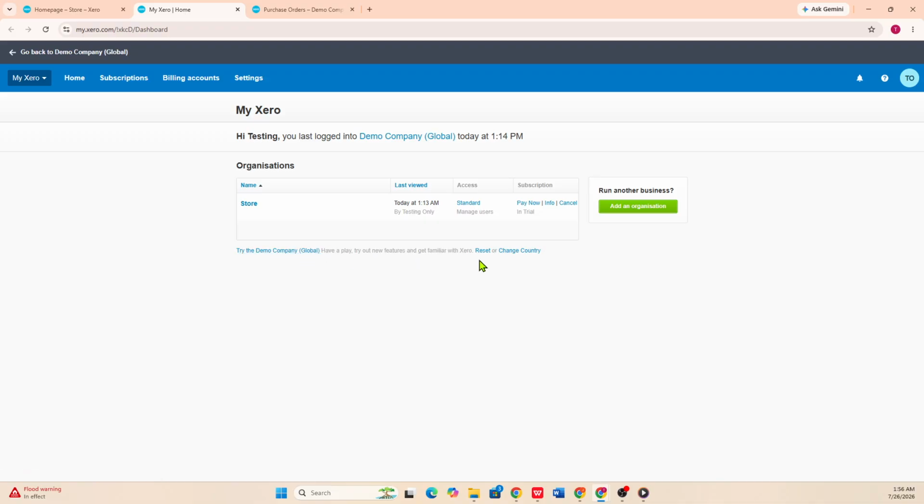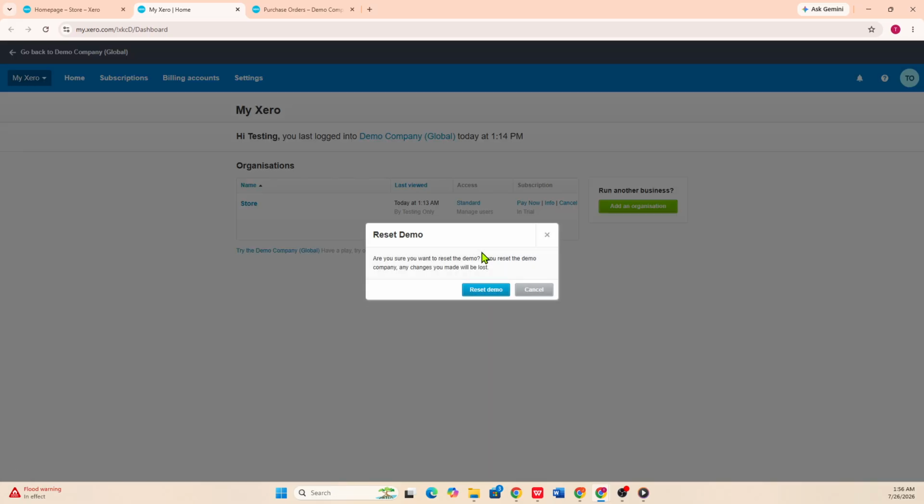When you've located the reset link, click on it to begin the reset process. Selecting this option clears the existing trial data from your demo company, so you can start again with a fresh demonstration environment. Before continuing, make sure you're ready to reset the demo company.